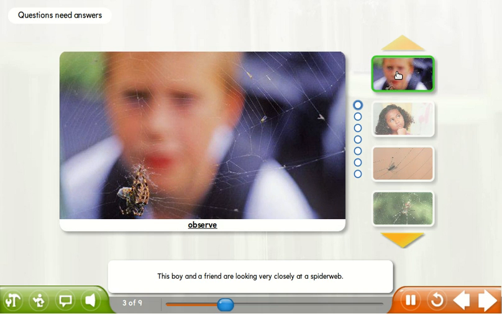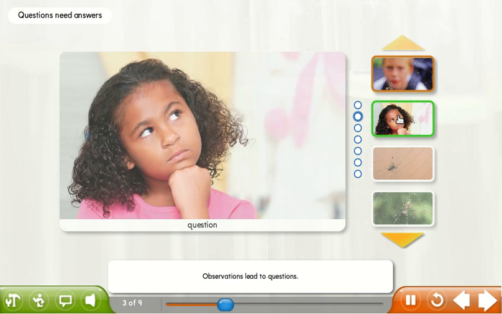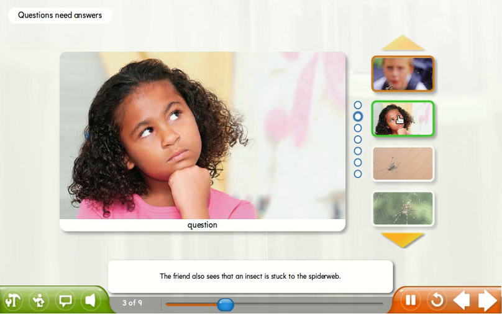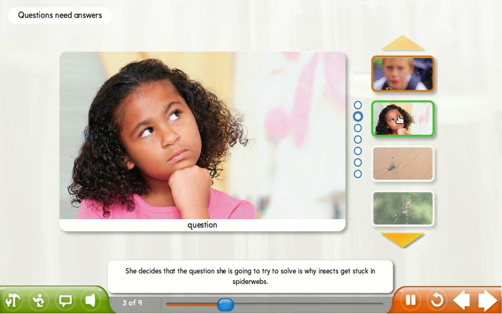This boy and a friend are looking very closely at a spider web. They may be noticing its color, shape, and size. Using your senses to notice details is called observing. Observations lead to questions. The friend also sees that an insect is stuck to the spider web. She decides that the question she is going to try to solve is why insects get stuck in spider webs. Asking a question is the first step in an investigation.